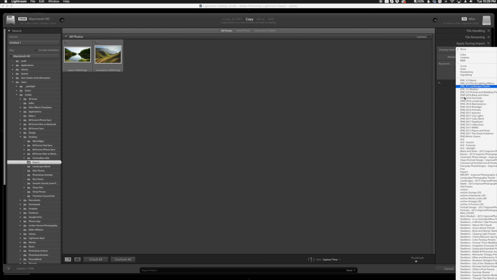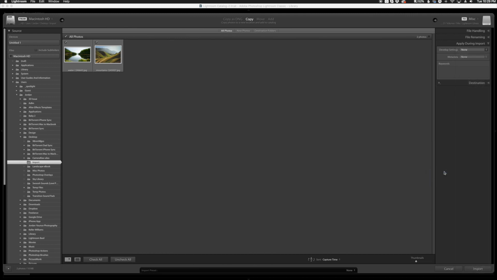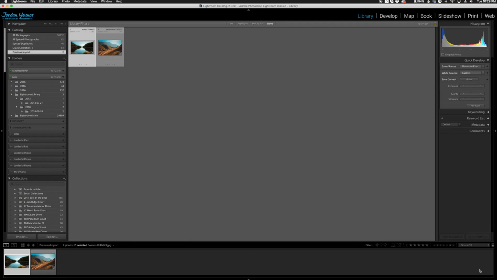So when I click on this drop down menu, I'm going to get basically my full list of presets. So I can click right here on my import. I'm going to choose mountain photos. And now when I click this import button, it's going to import them into the destination folder that I wanted them to go into, as well as apply my preset. So let's go ahead and click import. And there we go. They're imported.